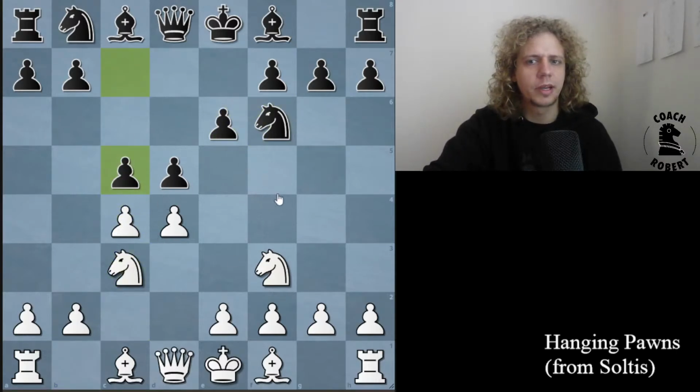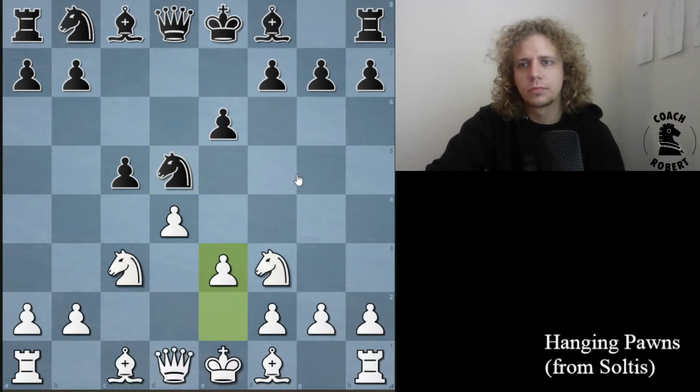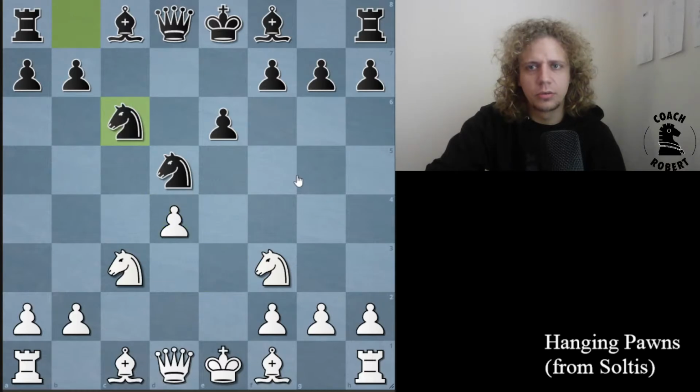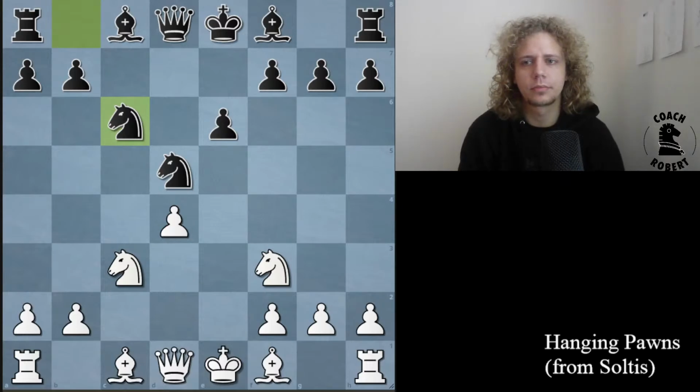Same opening. But then white took on d5 in this instance. And so, based on the play so far, which side do you guys think is going to get the hanging pawns? White or black?